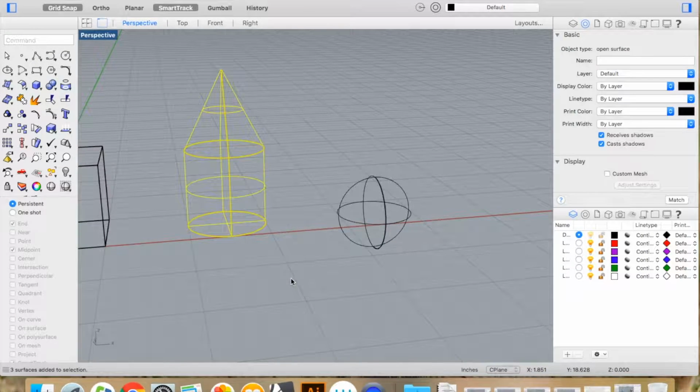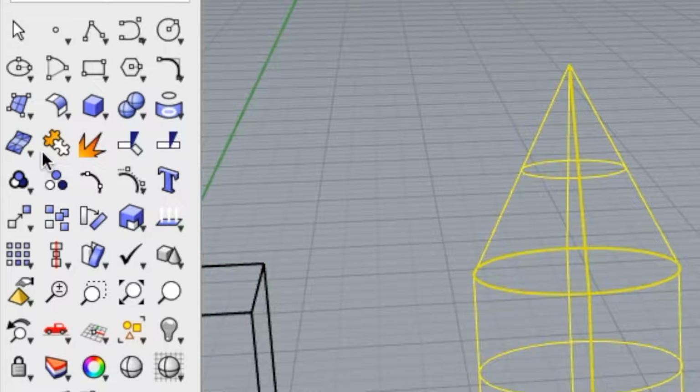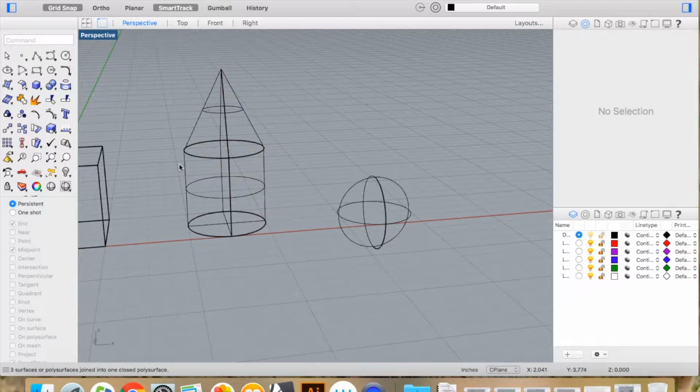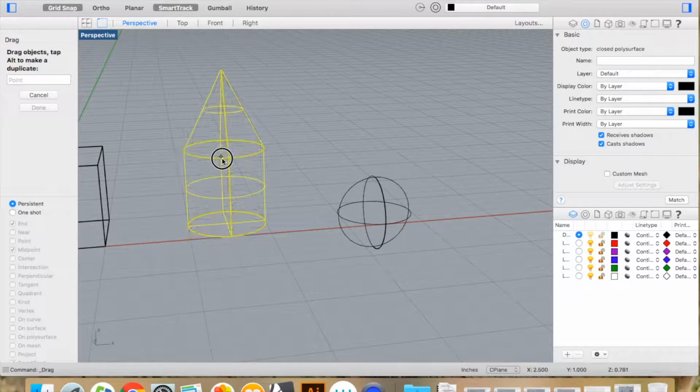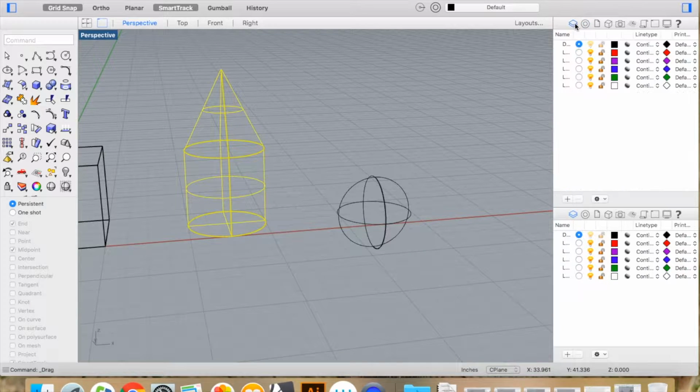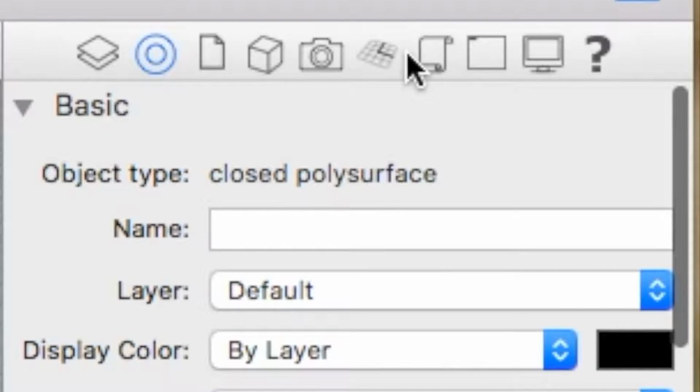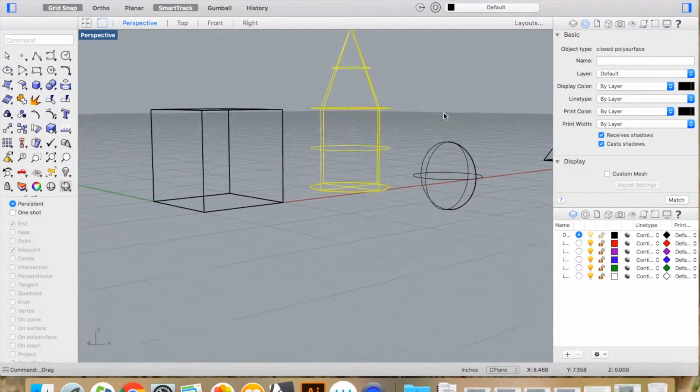Now these two shapes can actually be joined together using the join tool. You can see that's now one shape, and here it shows you that it's a closed poly surface, and to 3D print an object it needs to be a closed poly surface.